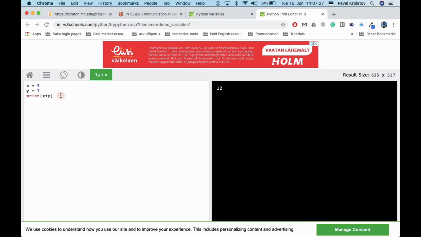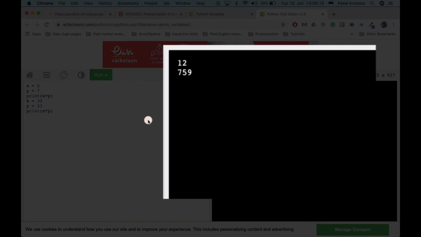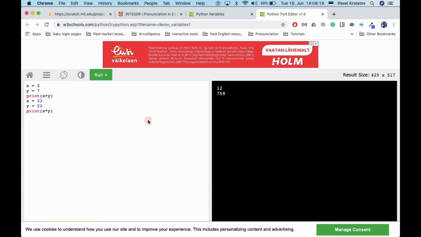And we can continue the code. For example, we can assign a different value to the x and y variables. As you may have already guessed, I'm going to ask Python to multiply the x with the y and print the result. So this is how it works.